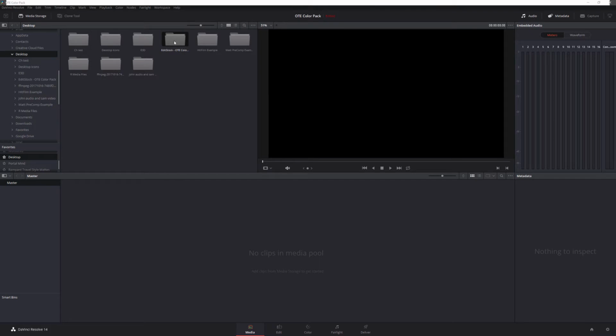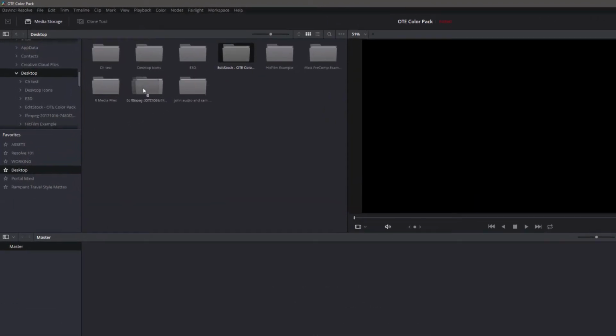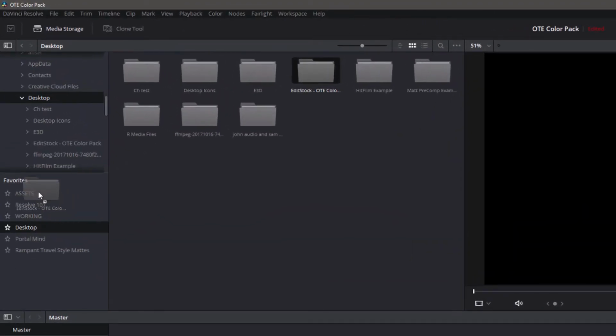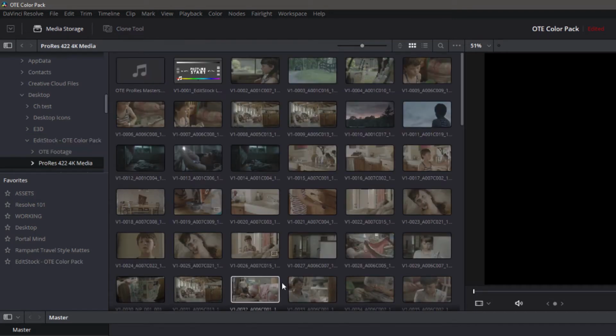Now I've actually found the footage here. I just wanted to show you, if you want to add it to this item here, which is your favorites list, what you can do is simply click and drag the folder, and notice you get a little plus, and there is OTE. You can't rearrange it, but you can have it there. So here's my OTE ColorPack, and this is the footage. So I'm actually going to be looking at the ProRes footage, so I can double click that to look at it, and there's all the footage.